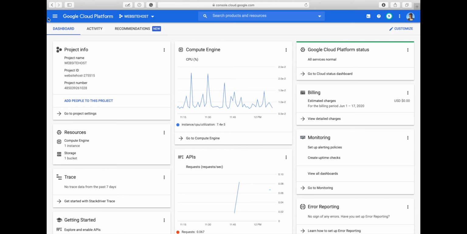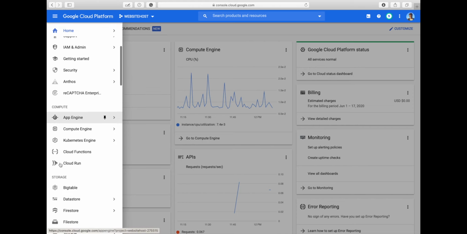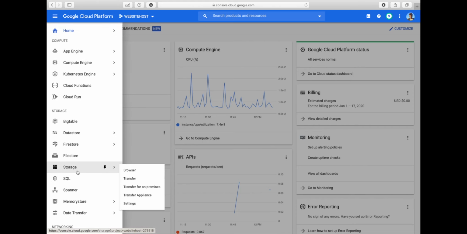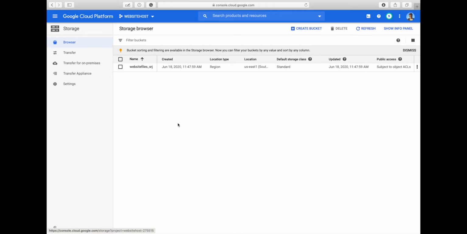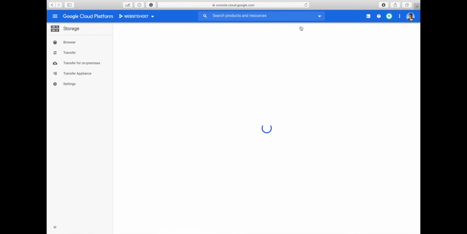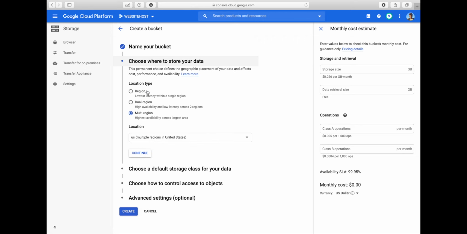First of all, you go to storage. You need a place to store your files. I mean the website files. So go to the storage. From here, create a bucket. Give it some name. Let's keep it site files. You can name it whatever you want. It has to be a unique name.